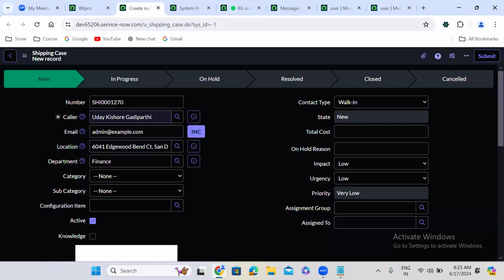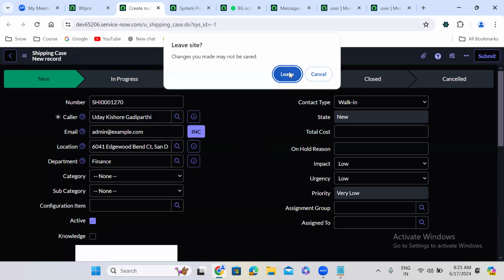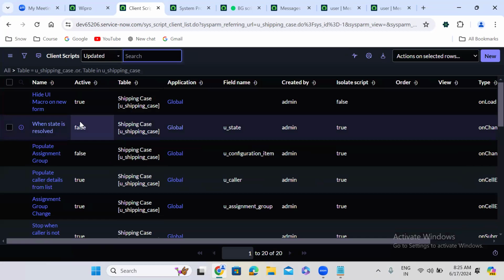So let us say this on change client script is not working. We'll go to the client script.